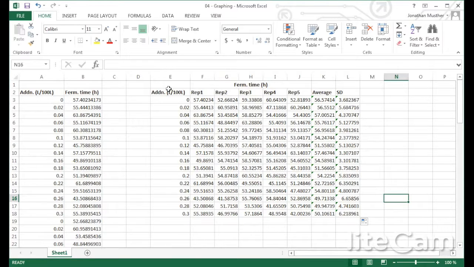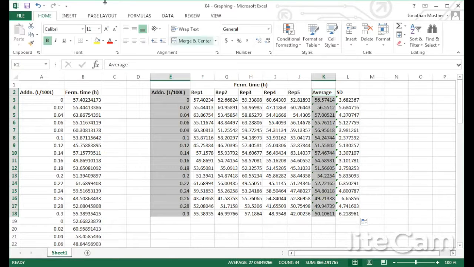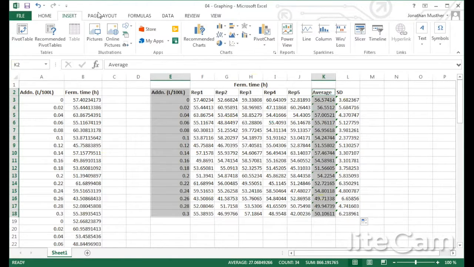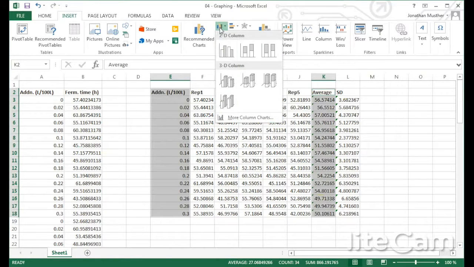We need to select two columns which are not next to each other. We're used to dragging and selecting a bunch of cells that are all together, but if we hold down control, we select the first column, hold down control, and then select the second column, we can now select two columns that aren't next to each other. If we then go to insert, and this time we're not going to insert a scatter graph, we're going to insert a bar graph, that one.